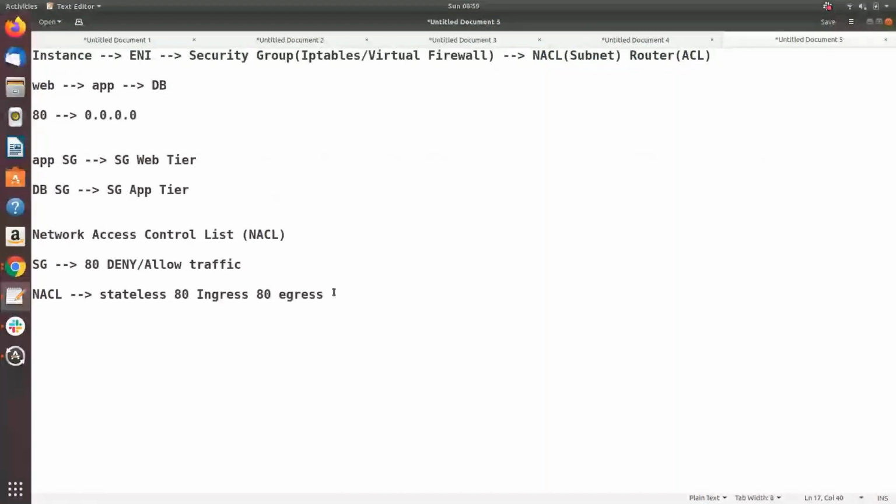And one more thing, like I showed you guys, security group you can reference logically. That is, within the security group, you can refer to another security group. But in case of a NACL, you cannot refer to it logically. You need to mention a CIDR or IP address.